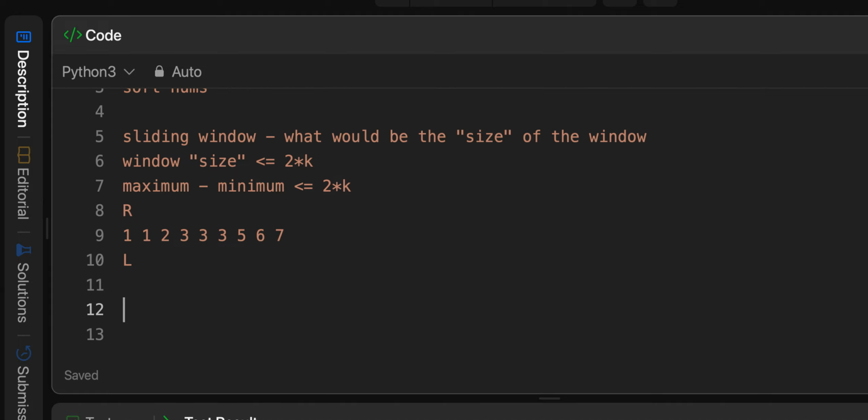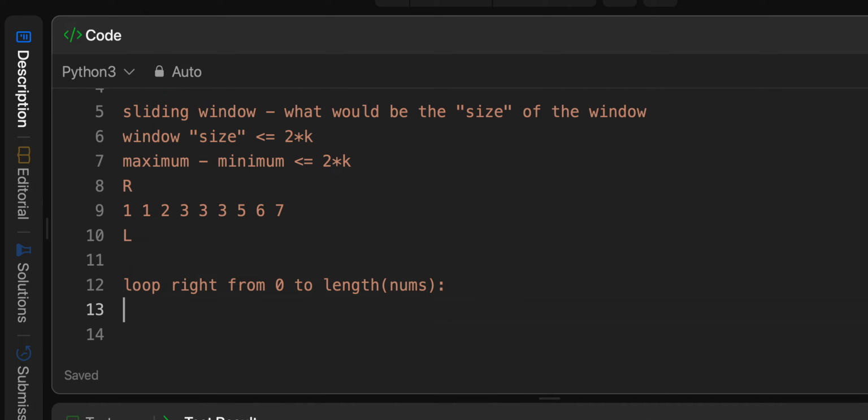So what we'll do is we'll loop, and we'll set right, and right will go from 0 to the length of nums. Okay, so let's do that. So we'll always compare them. We'll always be performing this check here.